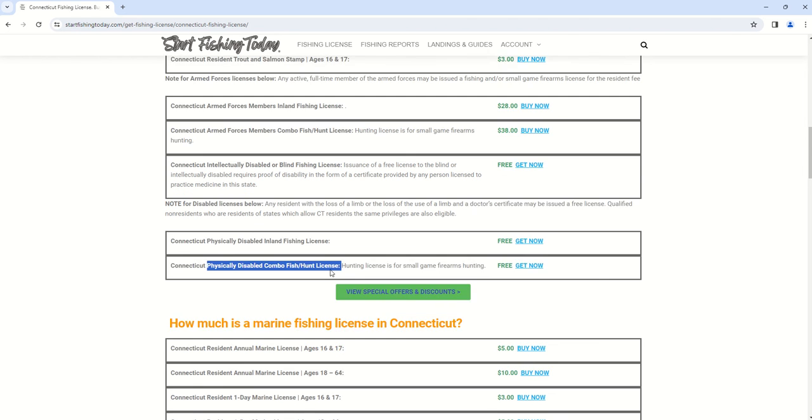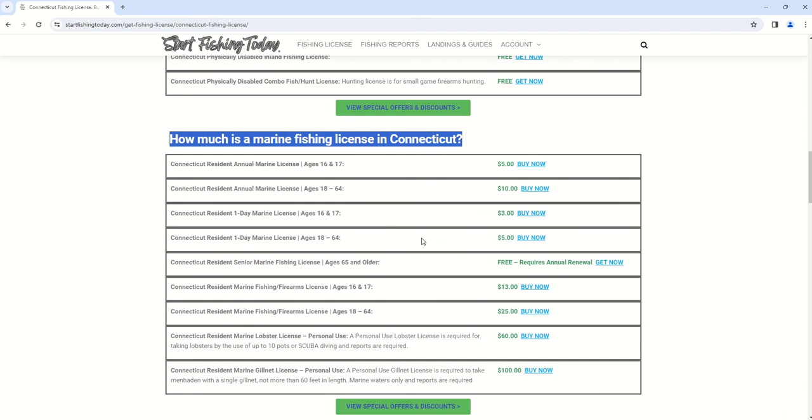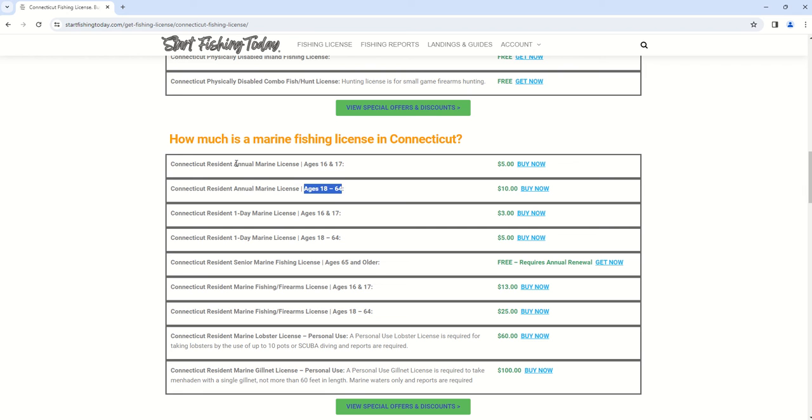Okay. Next section, how much is a marine or saltwater fishing license in Connecticut? As you can see, again, it's separated by age group, 16 to 17, 18 to 64. These are the annuals. These are the 1 days. Okay. And again, $5 here, $10 for that one. Almost double again, except for this particular one. It's only $5 instead of $3.